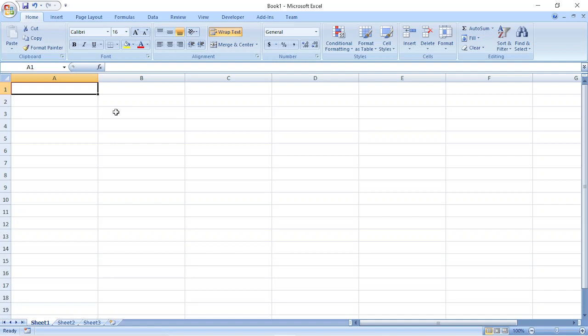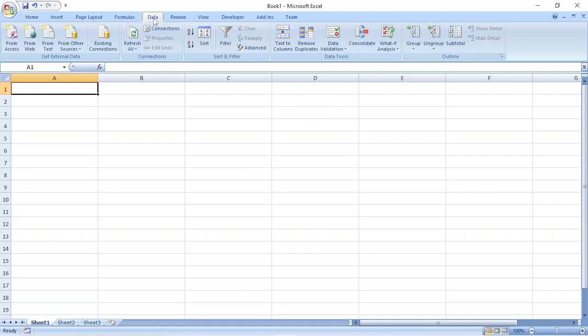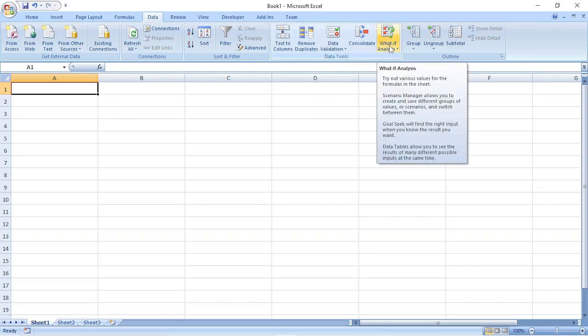Now, the first thing that I would like to bring to your notice is where do you find this option of what if analysis? As you can see, there is the data tab. So if you go to the data tab, you will find the data tools ribbon. Under the data tools ribbon, you will find this option of what if analysis.